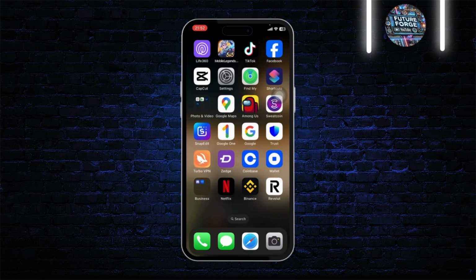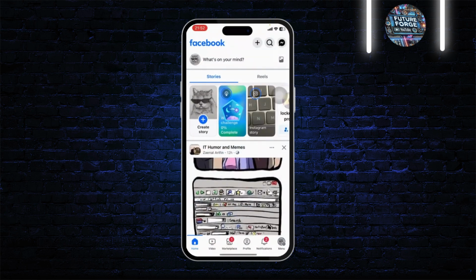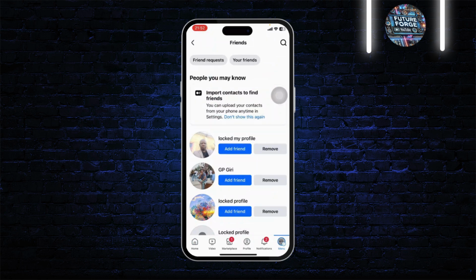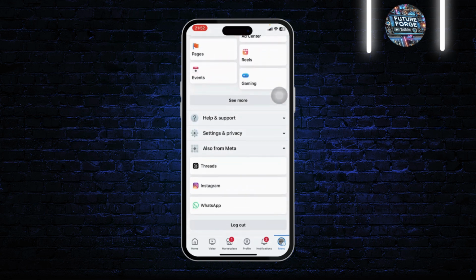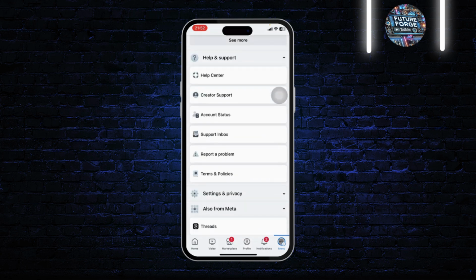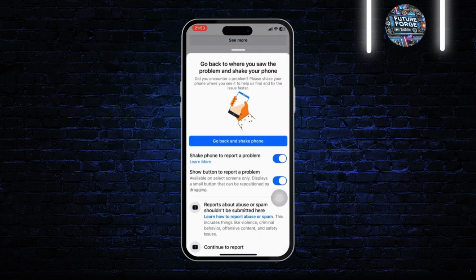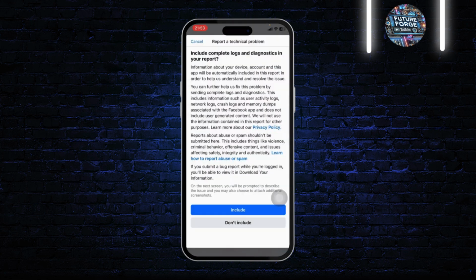And if the problem is not fixed, the second fix involves talking to the support of Facebook. So simply go to your menu section on the bottom right, and after you're on the menu section, scroll down all the way and you'll see Help and Support. Expand on it. Now right here you can simply go to Support Inbox or Report a Problem. Tap on Report a Problem and tap on Continue to Report.